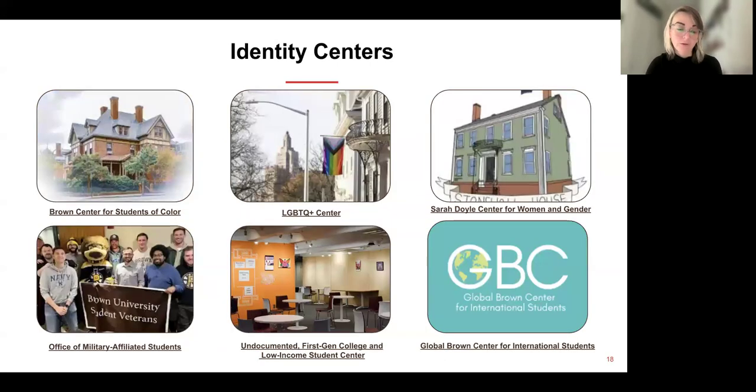So depending on if you identify with a certain gender ideology, or you are a first generation college student, or undocumented, if there's not a student group, then there's an identity center that is working towards building community, building belonging, really encouraging skill building, skill sharing, and also just socio-emotional bonding while you're a student at Brown.